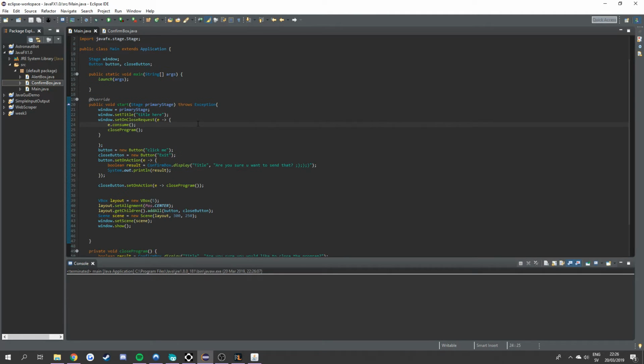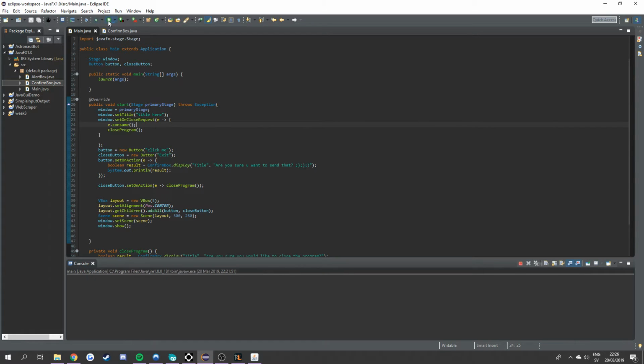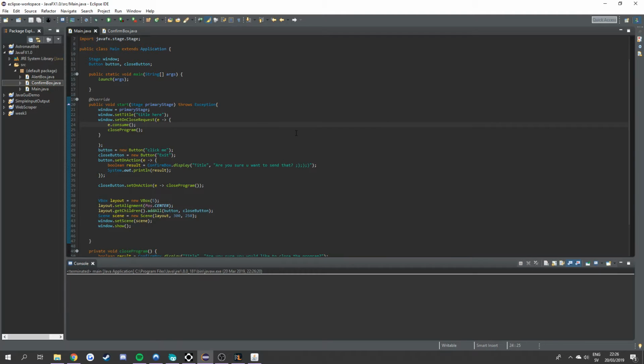Very helpful. So I just learned how to exit the program properly. So if you press exit and yes, the program will close. If you press exit and press no, it will not close. However, if you press here and press no, it will not close. And yeah, you probably get the idea.